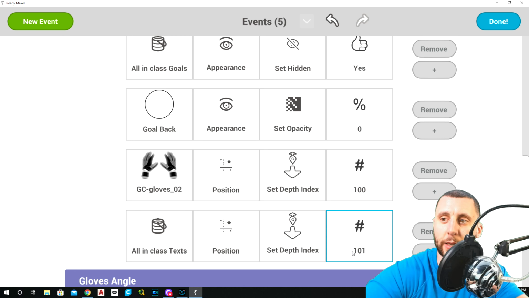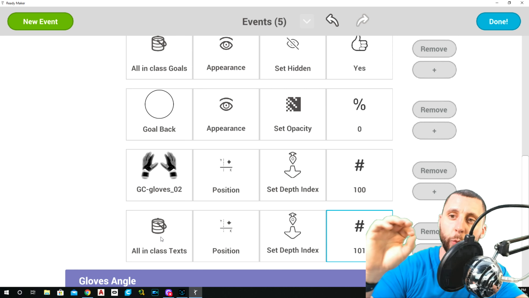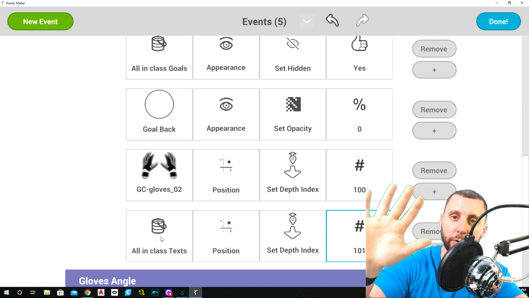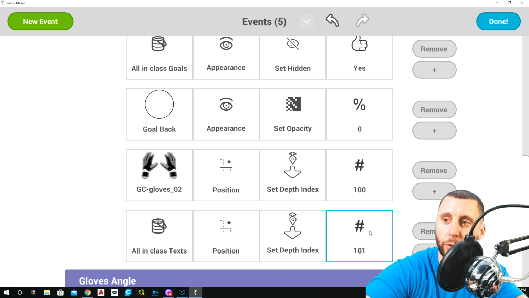So what this is saying is that all the text stuff, the great, good, excellent, game over, all that stuff, is going to be closest to us, above everything else. So when that stuff flashes up on the screen, that means it's on top, meaning you have gloves, but the text would actually cover the gloves, okay? So that's important, and that one's the highest up layer, all right?